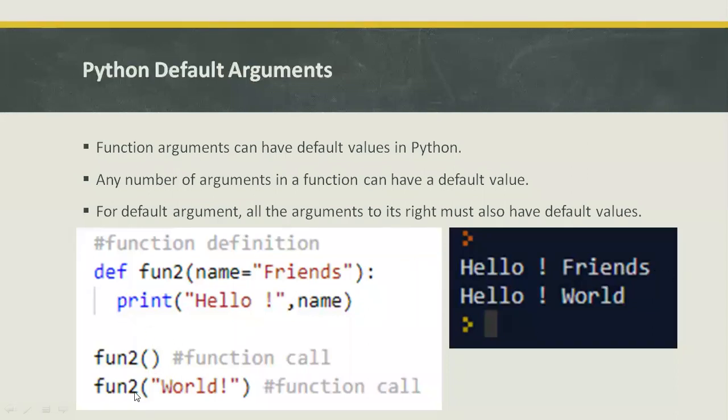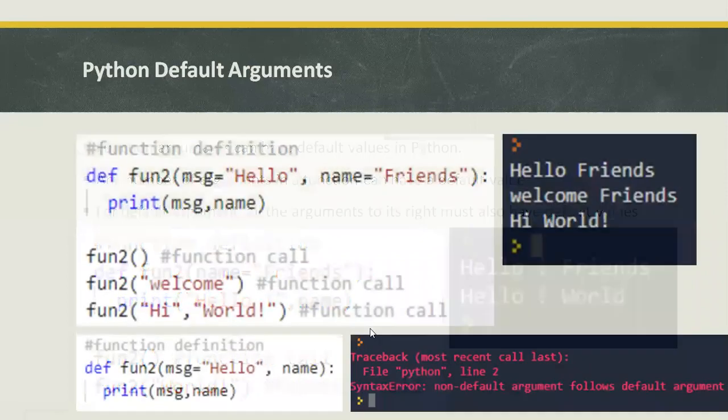And when you call the second function, this time you are actually passing one value, that is world. So for the second function, it will not take the default value, it will take this name, world, and it will print hello world. So as per the name, this concept is very simple. The default argument we have defined here, and whenever you are not explicitly giving any value for the argument, it will print the default value.